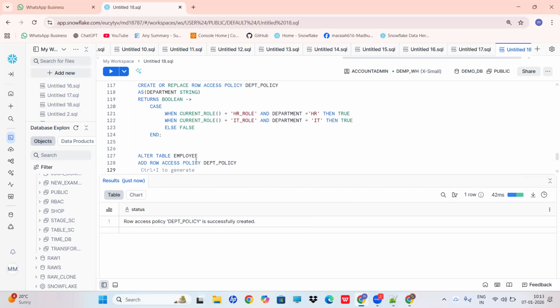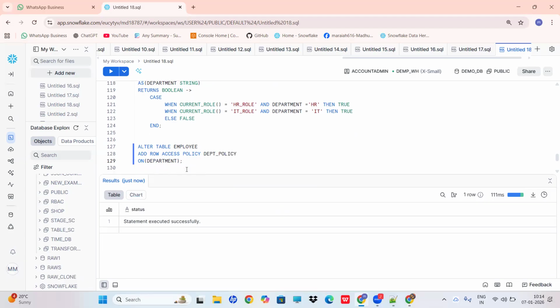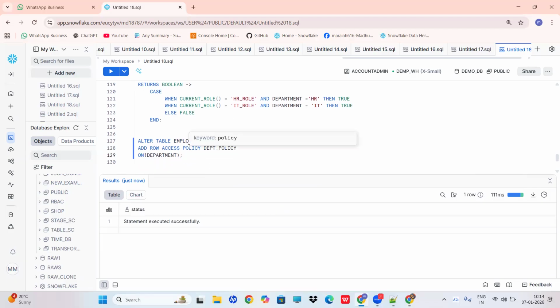So department policy on department. In that we have a department column, right? So on the table, the employee table, we are applying it on the column, on that column, department. So after creating this, what do we need to do?